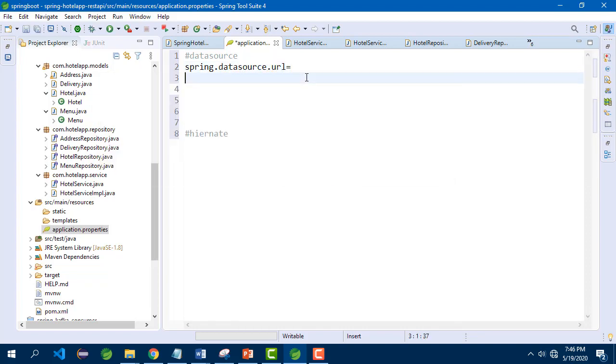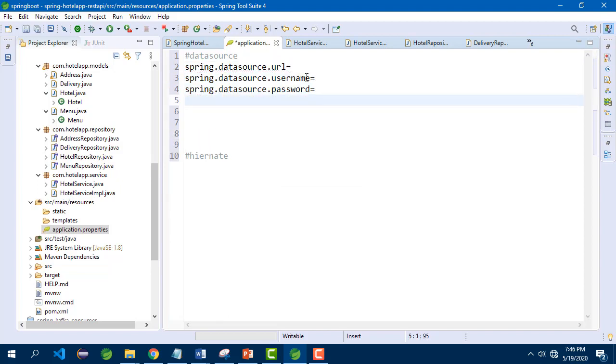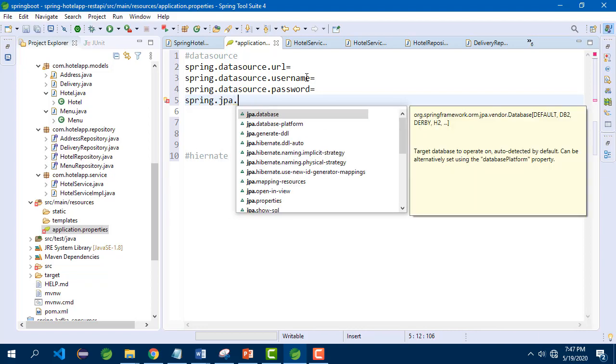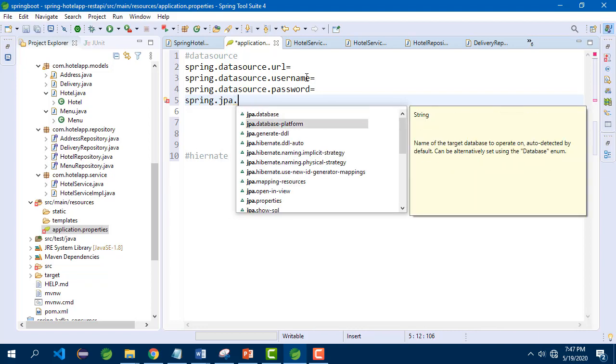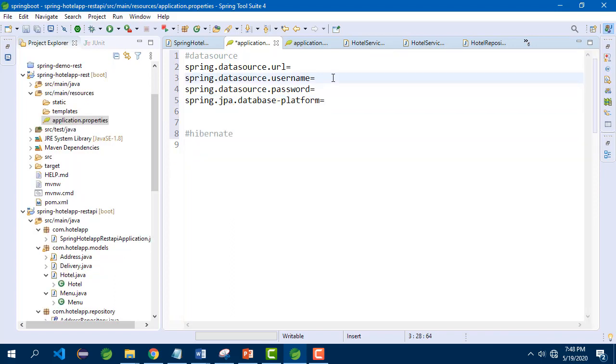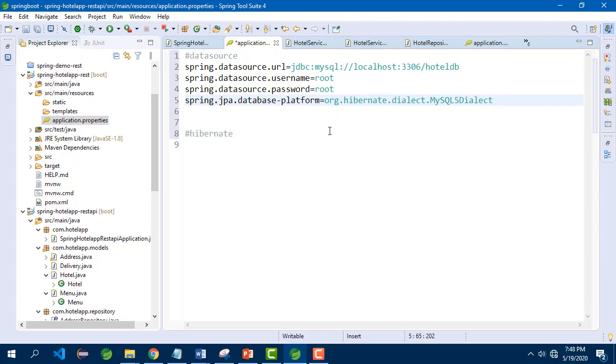spring.datasource.url, then spring.datasource.username, then password. Then you need to give the dialect based on the database that you are using. So it is spring.jpa.database-platform. Here you need to specify the dialect. I need to give values for all these. Let me copy it. We are using MySQL, so it is the MySQL dialect.